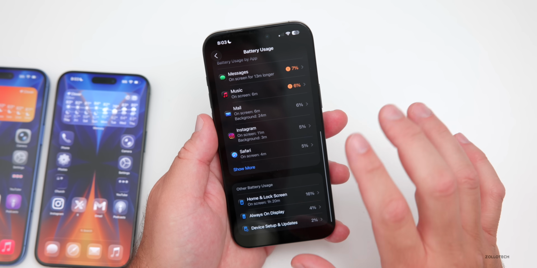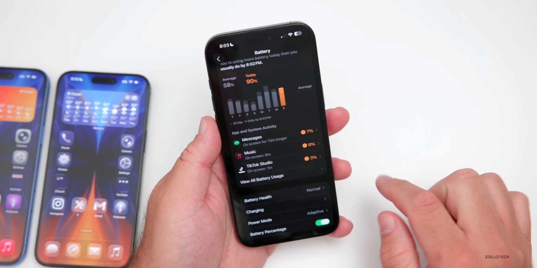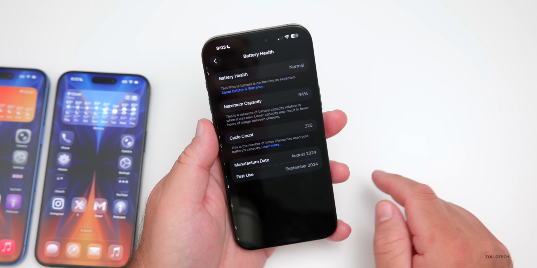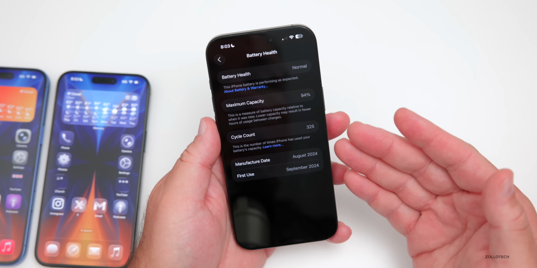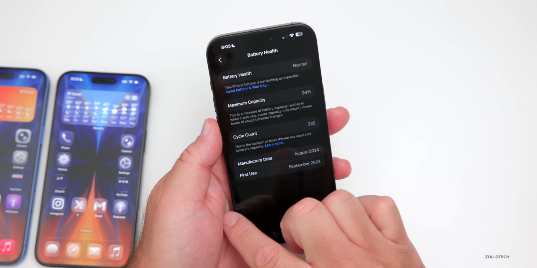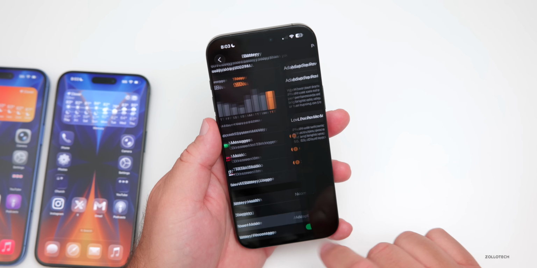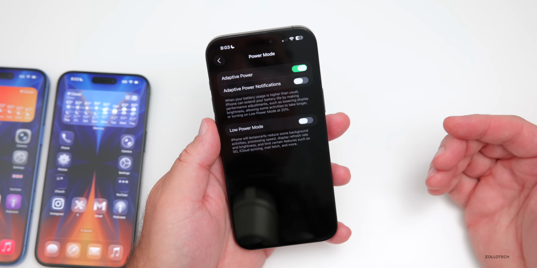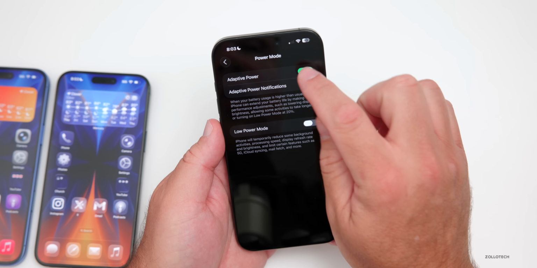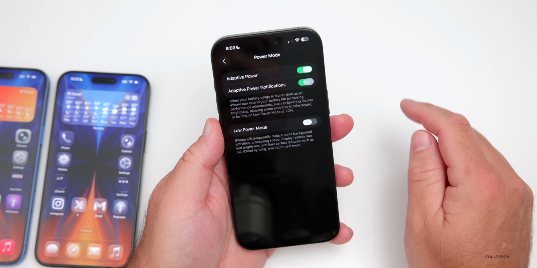So it's a much clearer view of what you're using as far as that goes. Also, if we go under battery health, you'll see the information here with the manufacture date and first use. And then also you'll see power mode. Now, depending on your device, you may not have this, but we now have adaptive power. So we have adaptive power and adaptive power notifications.